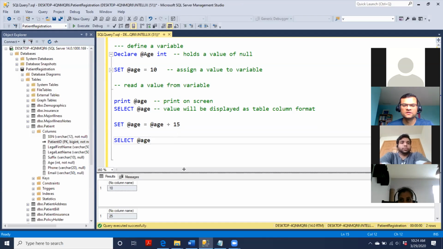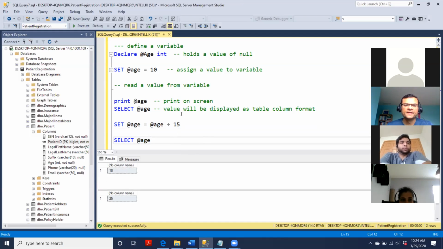So basically set and select are different. They are not the same. Select is basically just selecting the value and outputting it. Set is to actually set the value or change the value of the variable. Now here is a caveat.